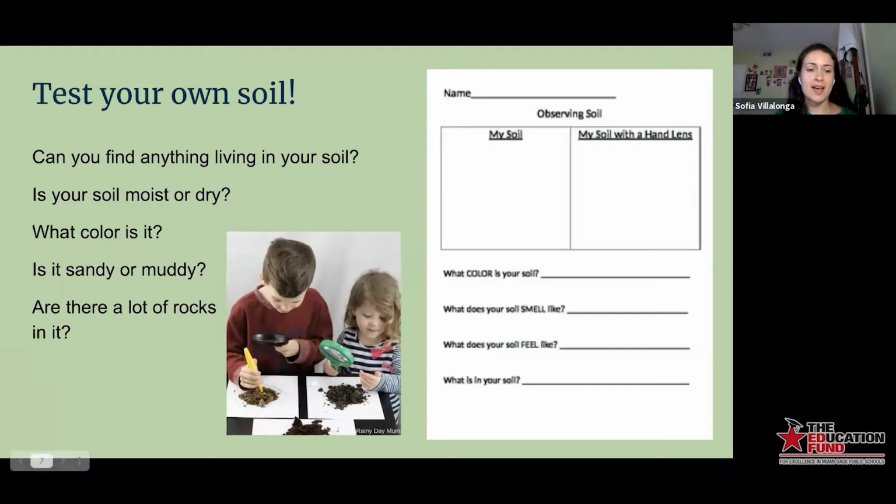So something that students can do at home with the soil in your garden bags is to test it and observe it. See if you can find anything living in the soil. You can test the moisture of your soil. Does it feel moist or dry? What color is it? Is it sandy or muddy? Are there lots of rocks in it? Just different things that you can observe to see how healthy your soil is and what's going on with it.